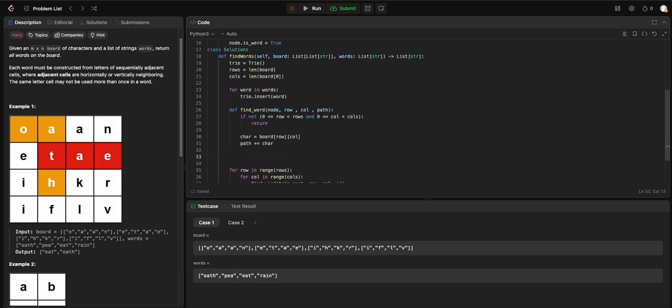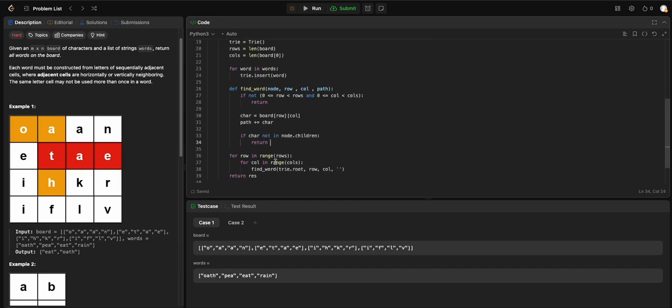Okay, and this here, if character not in node.children, return, because here is our word node, right? Okay.